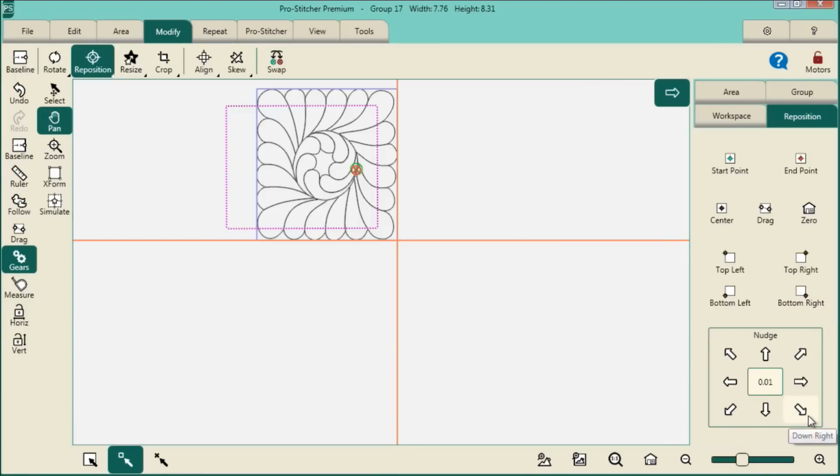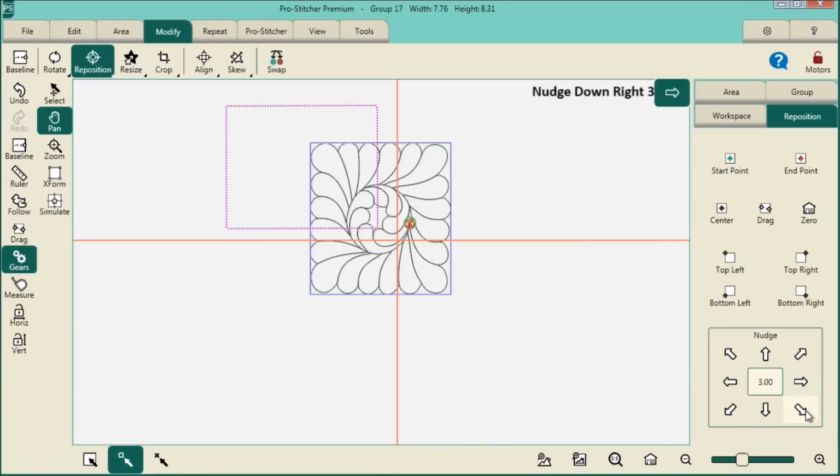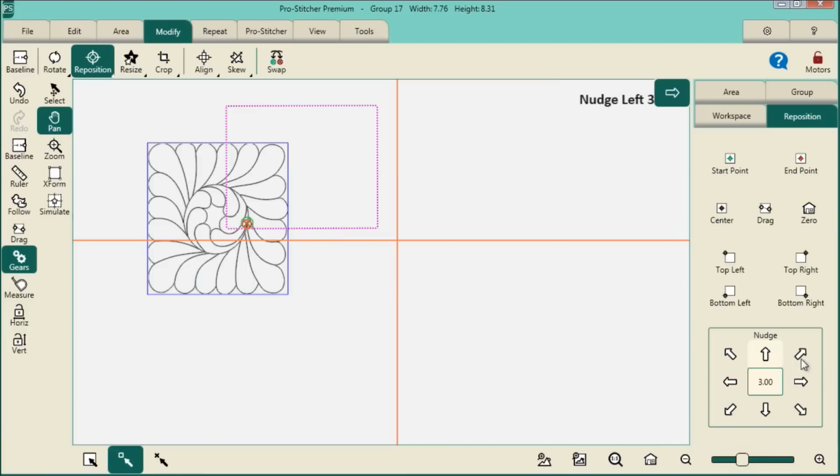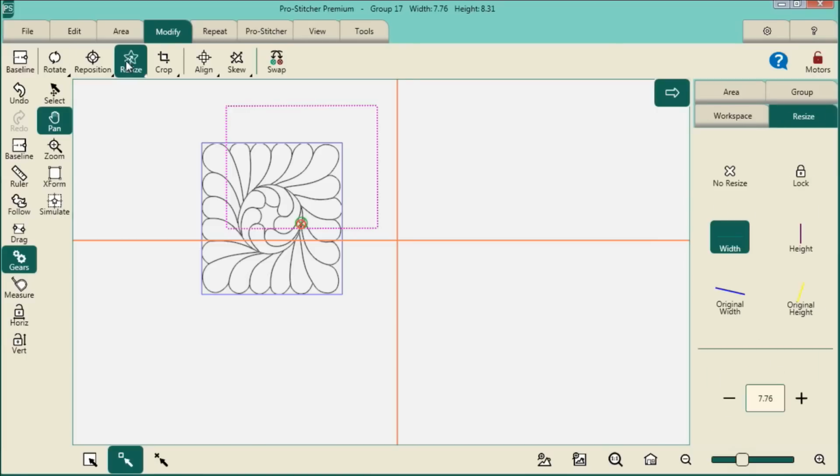Now, I'm going to come down here. In our nudge, we had before 4 nudge buttons, up and down and left and right. Now we have the angle nudge. So if I wanted to nudge this, and you can't see that nudge, but I'm actually going to type in 3 inches. And I want to nudge that down 3 inches. So you can place the amount of nudge you want, and now you have diagonal, top, bottom, any direction you want.